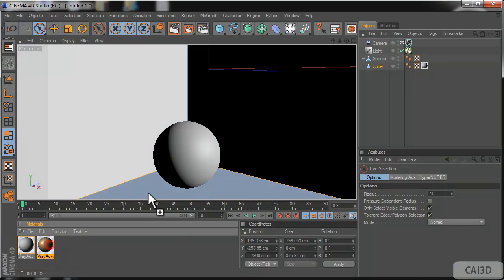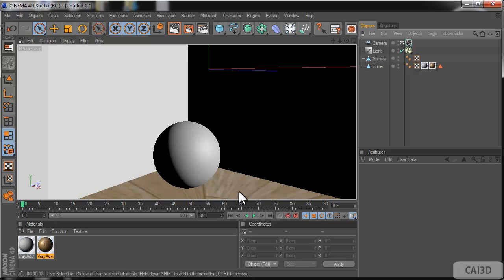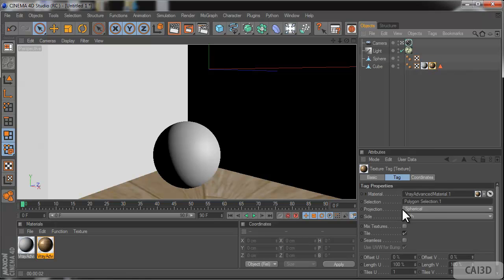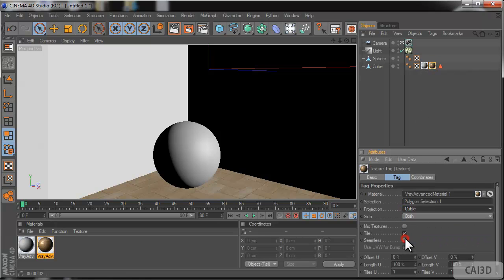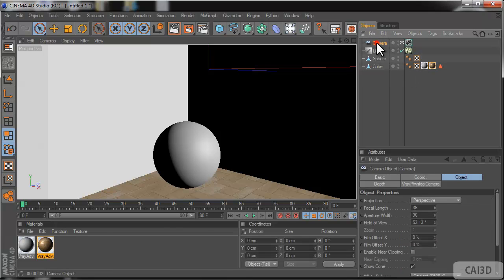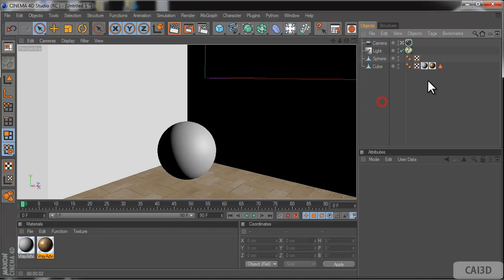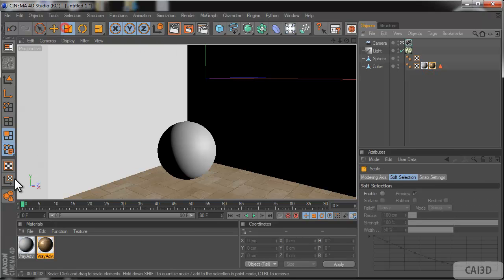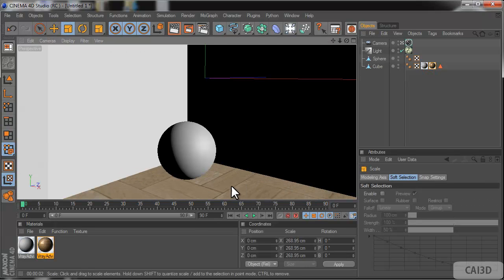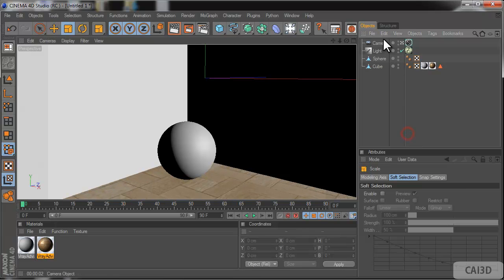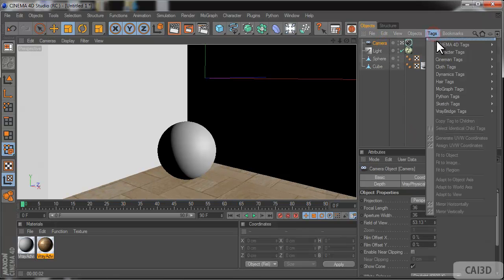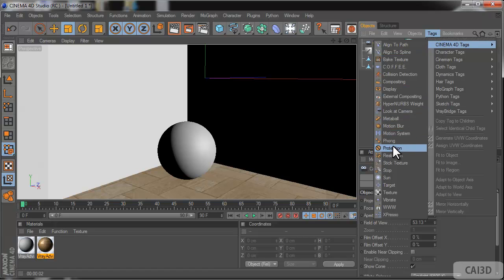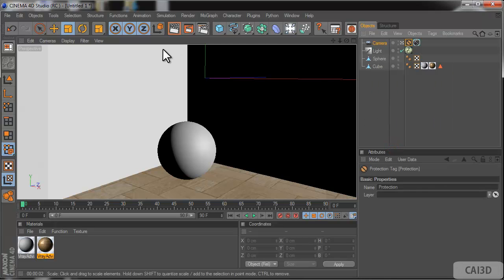Select the floor. Now you can see it's like spherical, so we'll click on the material. In the projection, we select cubic. Okay, but let's now scale it up, something like this, and select the camera tags, Cinema 4D tags, and select the protection so we won't move the camera by mistake. You see, now we can't move it.